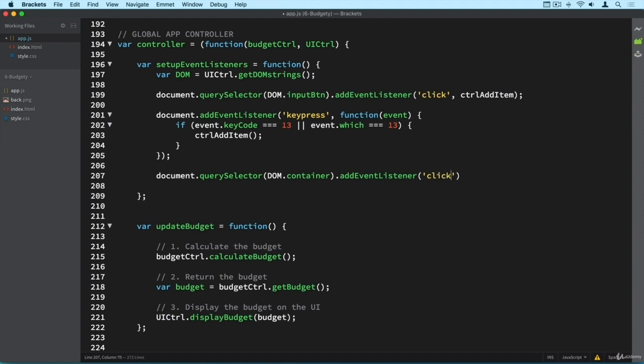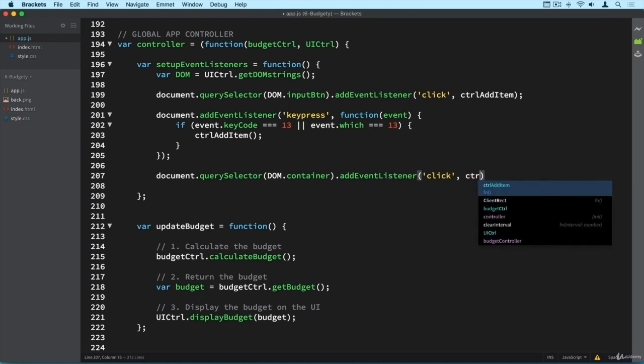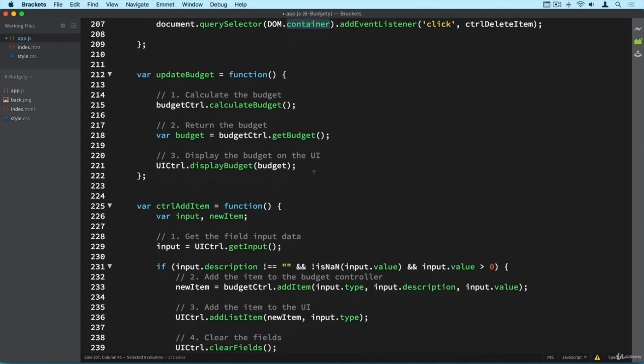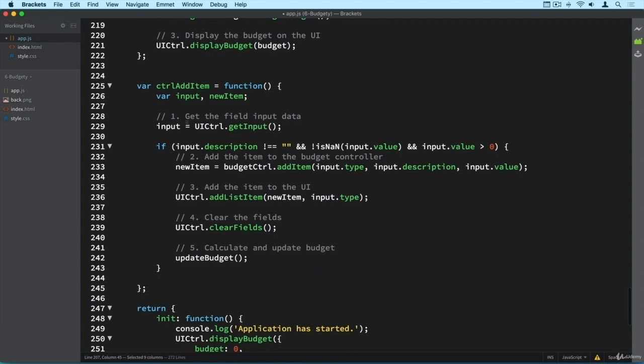And it will be on the click event. And the function that we want to call, I'm going to call it control delete item. So it's a name similar to control add item. So this one will be control delete item. And so now we need to create this function, which is going to be called each time someone clicks somewhere on this container. So let's do it down here, actually after this control add item.